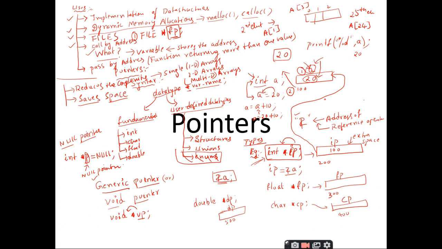So there is a wastage of memory in the static memory allocation, but in the dynamic memory allocation there is no wastage of memory. Why? Because you are going to allocate the required amount of memory at that particular point of time. This is how the pointers help us in saving the space. Is it clear up to this point?